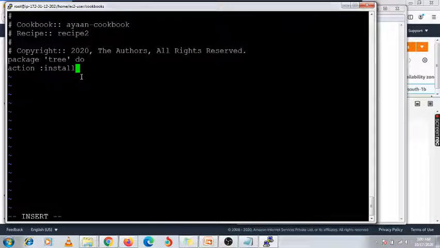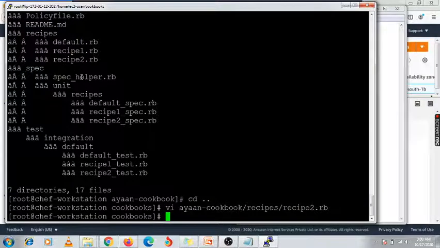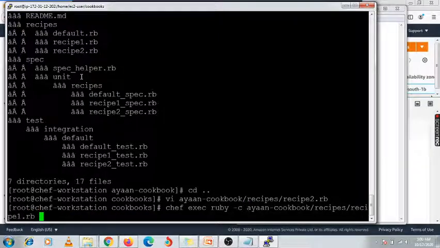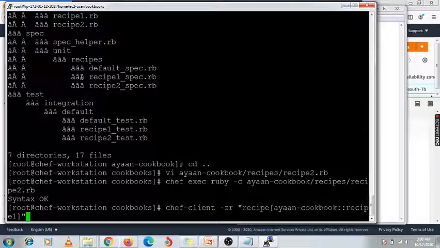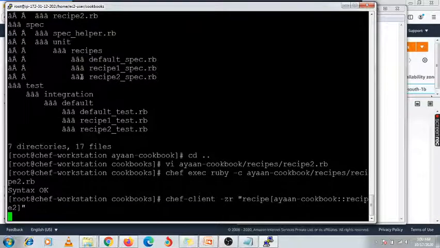Okay, and you need to end it and save it using wq. Now it has created my other recipe, and now I'm going to execute this recipe 2.rb. Same command I need to use. Here the syntax is okay, that means the command is okay. Here is the other command we are using, chef-client. We need to execute it. So here you need to mention my recipe 2, which is available under the same cookbook, that's why I'm using the same content. So I'm just going to run it.